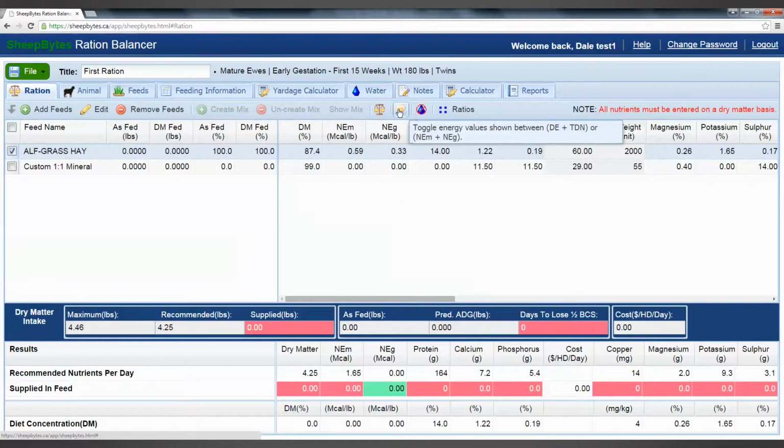To change back and forth, we can put our cursor over this light bulb here. And you can see the box pops up and says we can toggle energy values shown between the DE and TDN system or the NEM and EG system. Click on that light bulb and immediately you'll see that the columns change to DE and TDN. Now it's time to start to balance the ration.